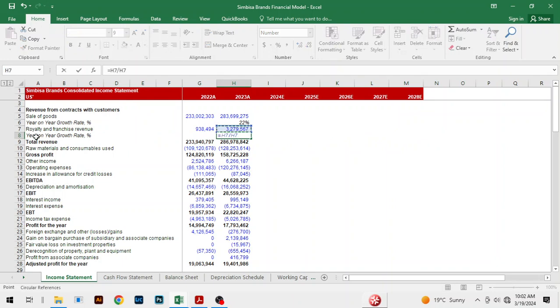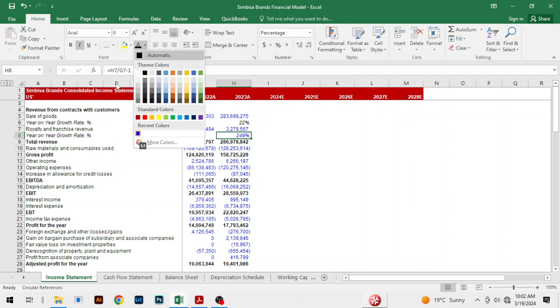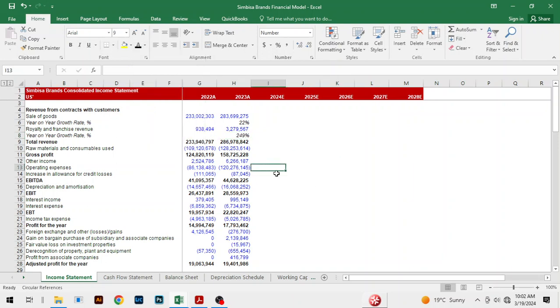So we divide the 2023 figure by the 2022 figure minus 1, then Alt HP, and then change the font color there. Perfect. Now we also do the same for the total revenue.